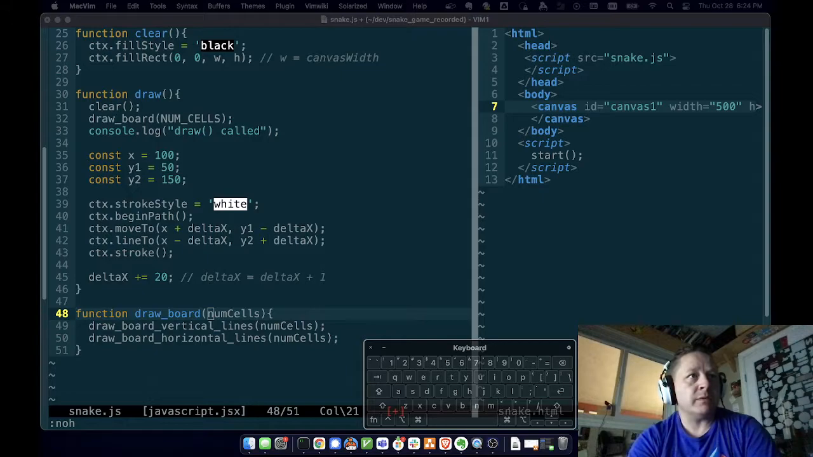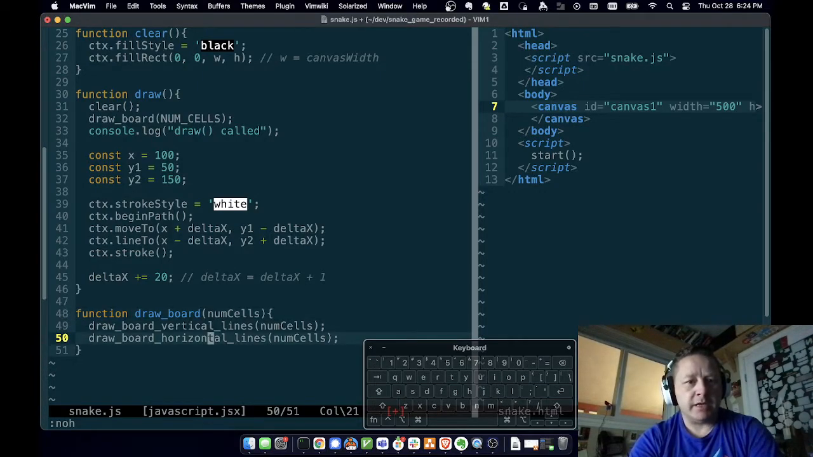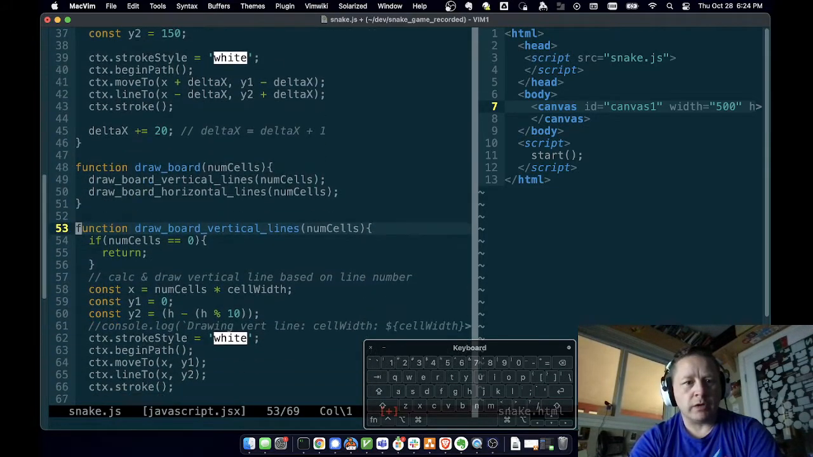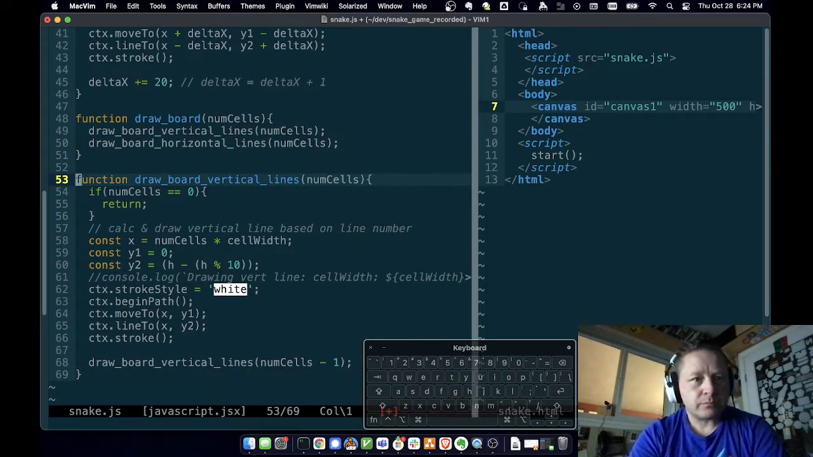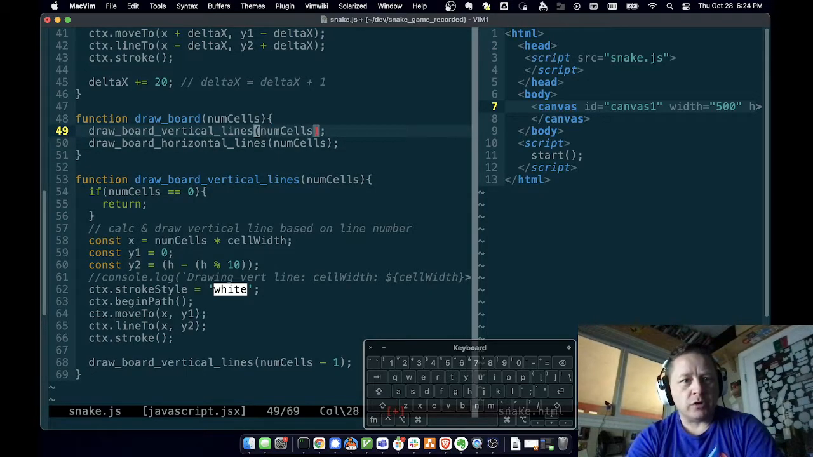All right, we'll go and grab some more code. I'm going to grab the function called drawVerticalLines, and I'll explain what this does. So here we've passed in the number of cells, which was a constant.